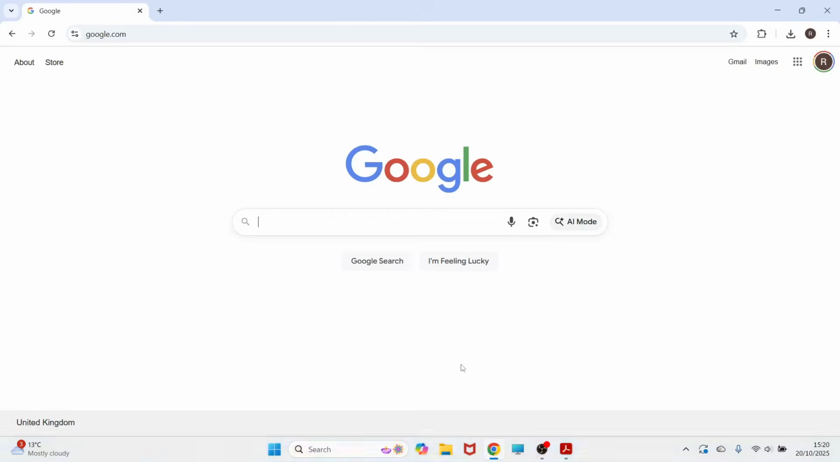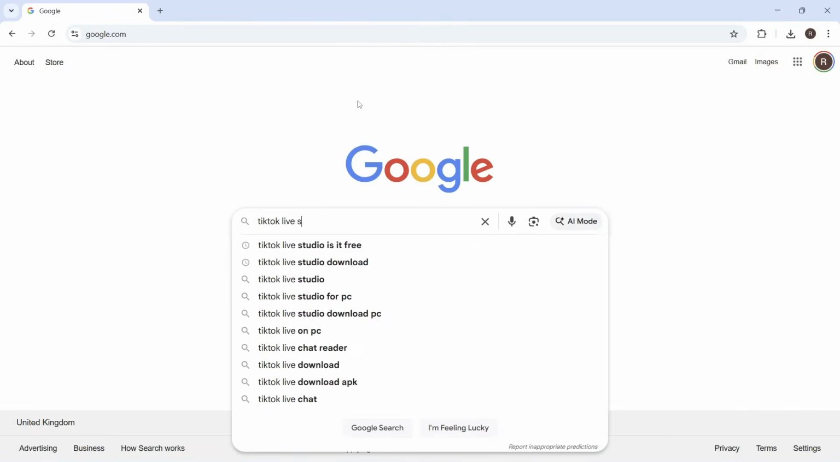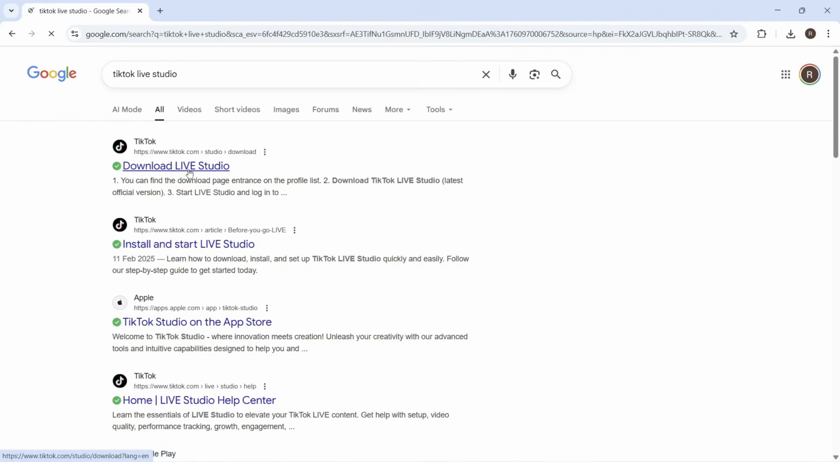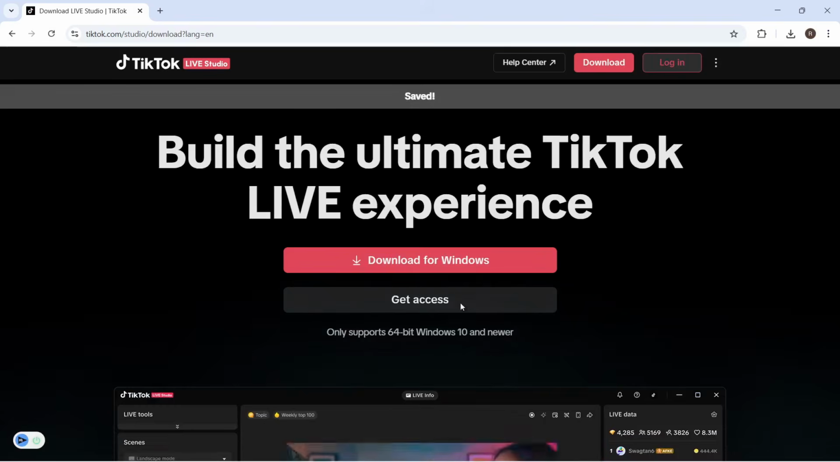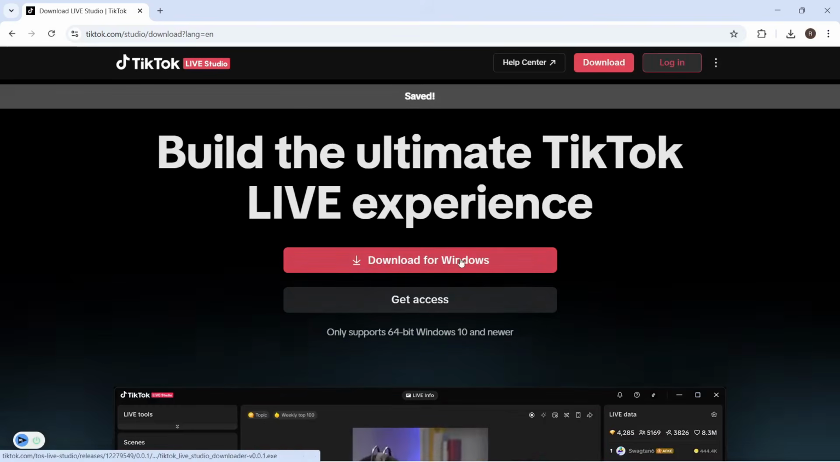We just need to go and open up an internet browser and then go and search for TikTok Live Studio and press search. You can then click on this top website, which is Download Live Studio. Now once you're on this page here, you need to click on the red Download for Windows button.